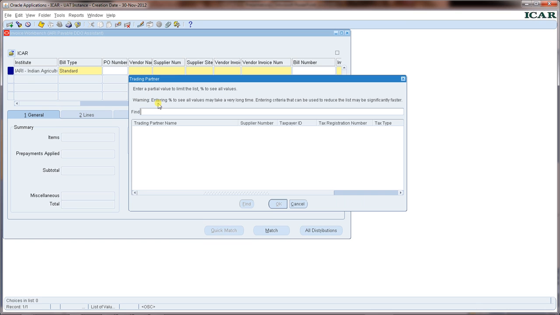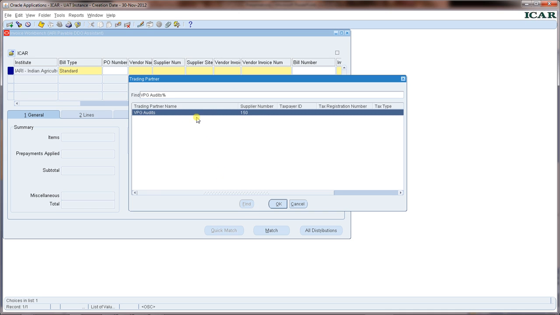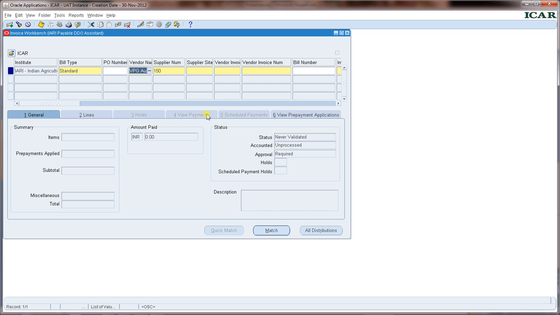Select the vendor name. Search for the vendor. Click on the find button. Select VPG audits. Supplier site will get automatically populated.